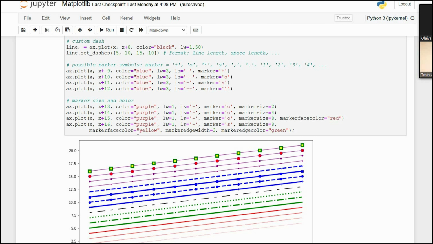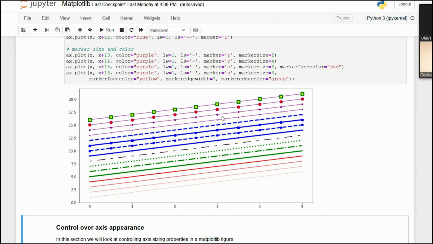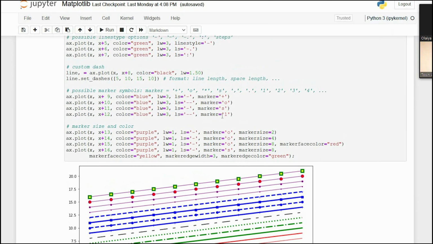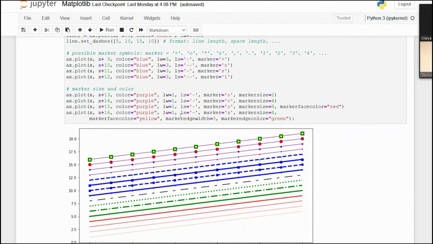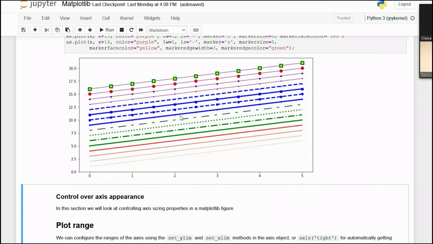Then we give the square again. We can say marker face color equals yellow. That's the actual color. Then the marker edge color green. That is the color of the edges being green. Then the thickness of the edge is 3. Now we get everything here. So hope you get everything I explained. I know it may sound like nonsense, but if you just read them and check again, you will get it.